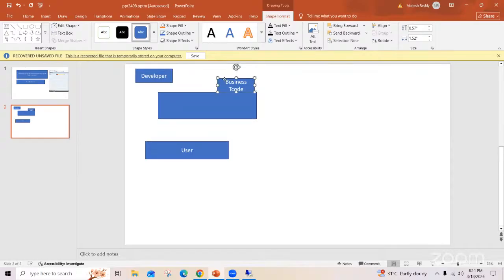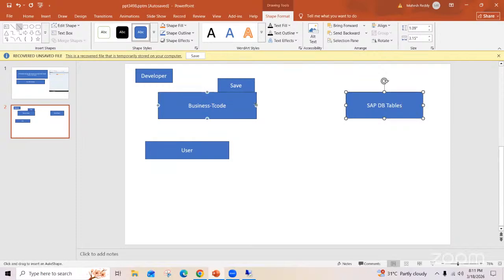This is the business T code. This is the save button here. And the data information will go to the SAP database tables. This is the SAP database tables. The code has been written by SAP using ABAP only. Data will transfer to here. This flow happens simply in the SAP system.